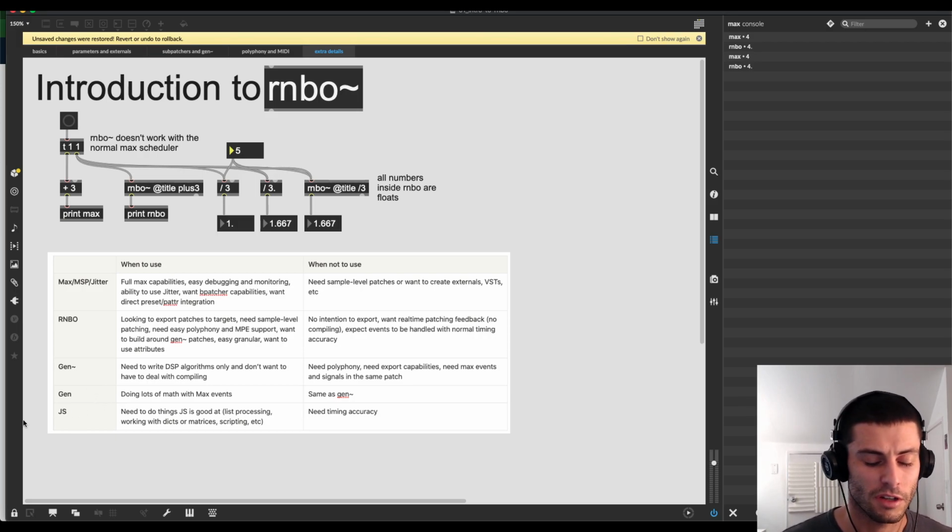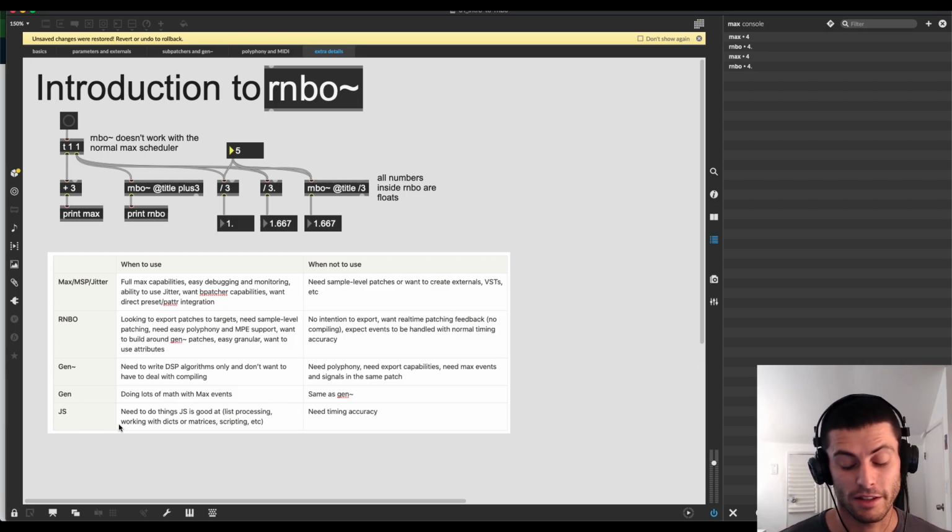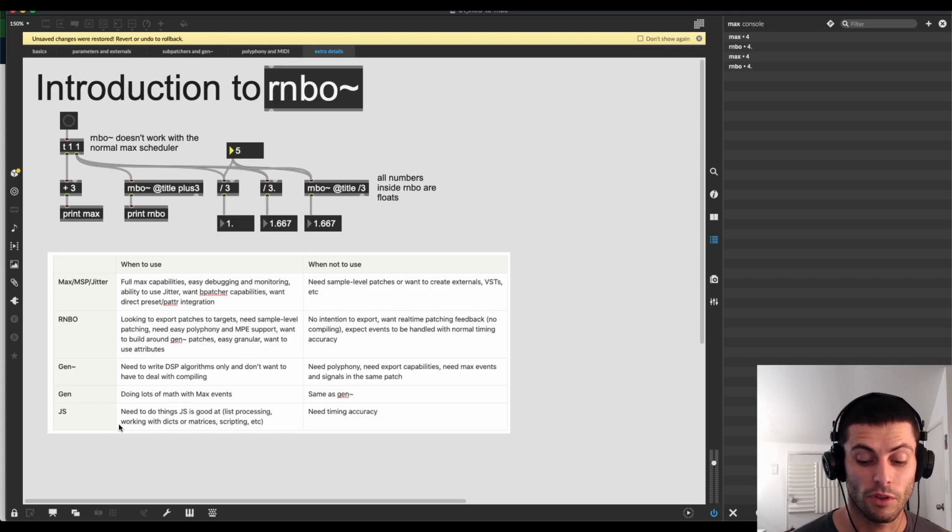And then JavaScript, I would sort of add as a separate category here. If you're doing the kinds of things that JS is good at, right? So working with lots and lots of lists, working with dictionaries, working with Jitter matrices, adding and removing data from either matrices or buffers, as well as scripting within Max, so actually manipulating the Max patch itself. JS is really good for those things. You can't really do any of that inside of Rainbow. So that's a quick overview. I think there's probably a lot of details missing there, but just how to think about this.